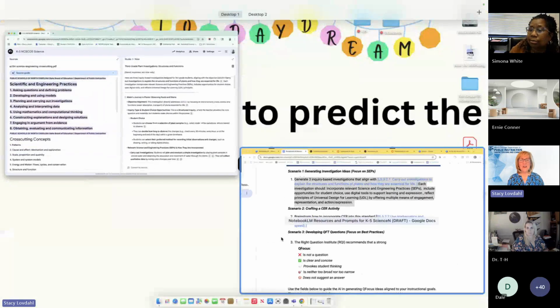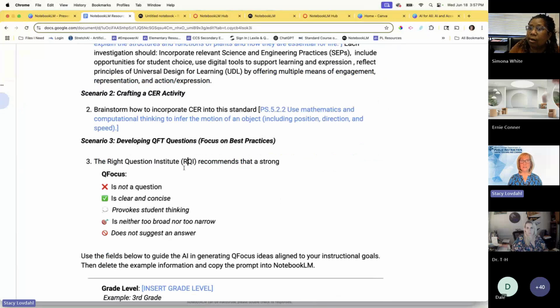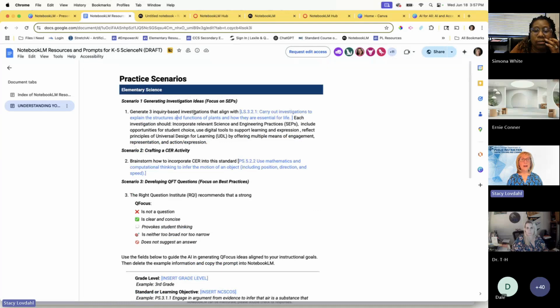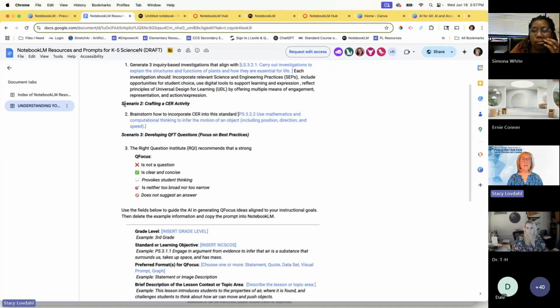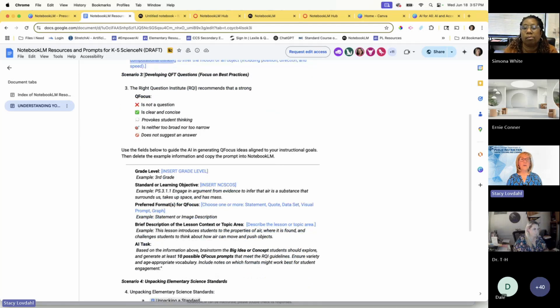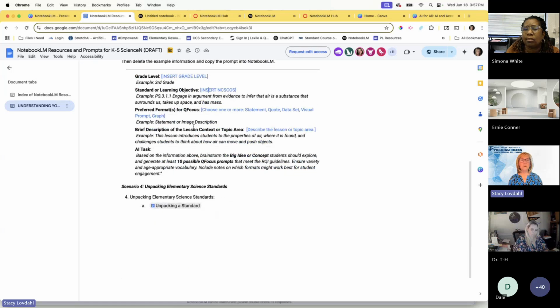Okay, another example of something that you can add to your index document: we had one in here for science and engineering practices. We had a scenario for using claim, evidence, and reasoning related to standards. There's another one for using the question formulation technique and outlining that. Teachers would insert their grade level and their specific standards, and it would do that.